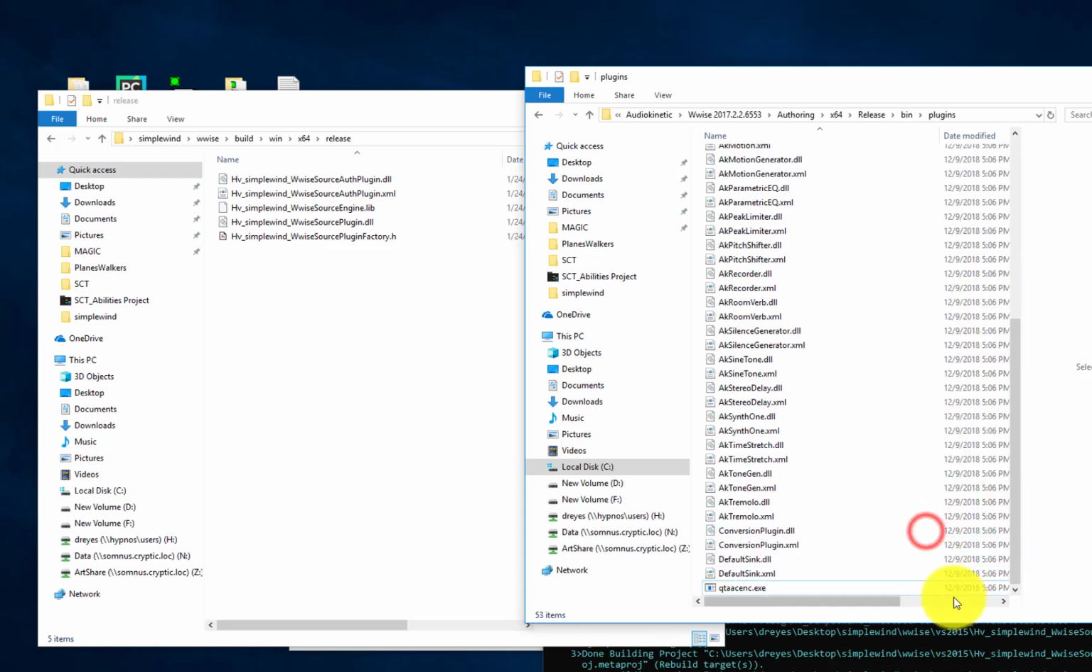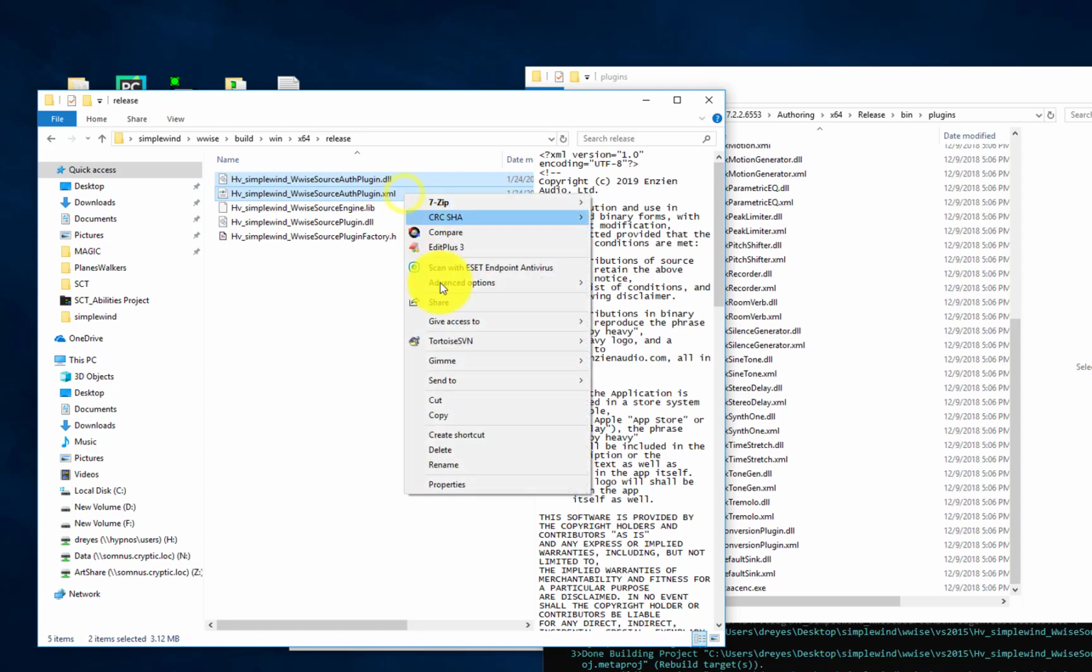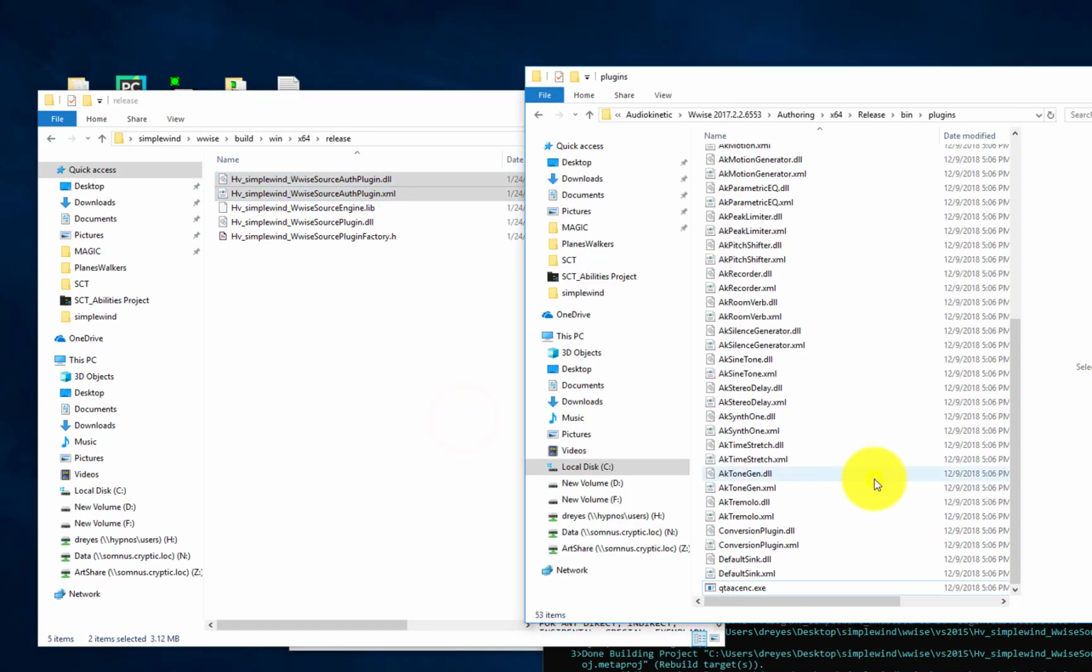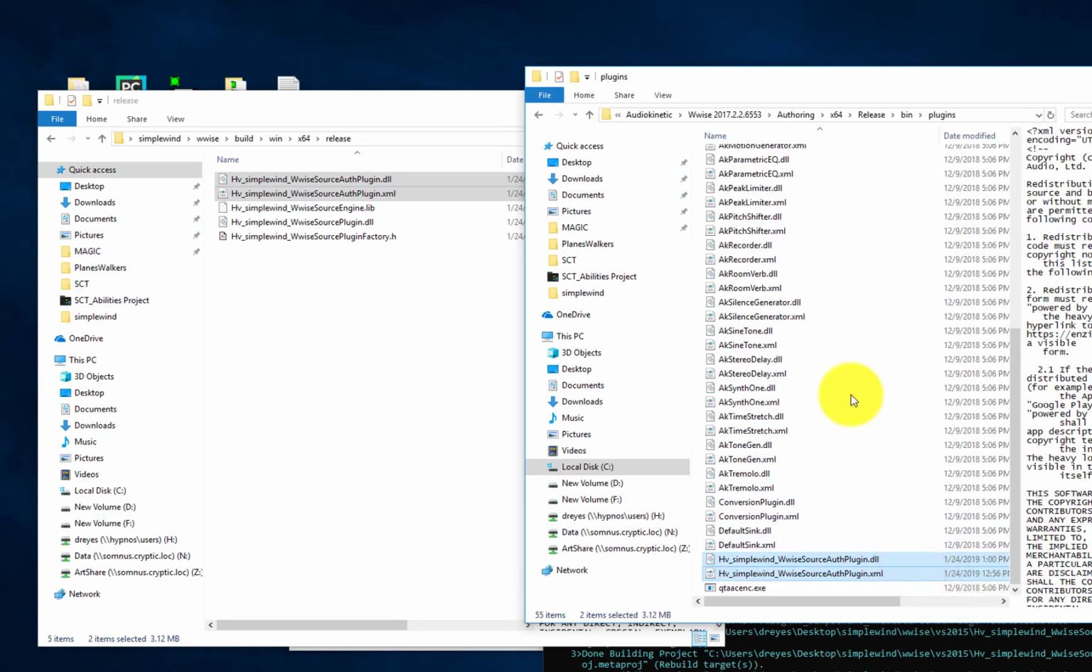So we're going to go ahead and delete them, and then we're going to choose the DLL and .xml file here, the Wwise source authoring plugin. Right click, copy, right click in the plugins folder, paste.